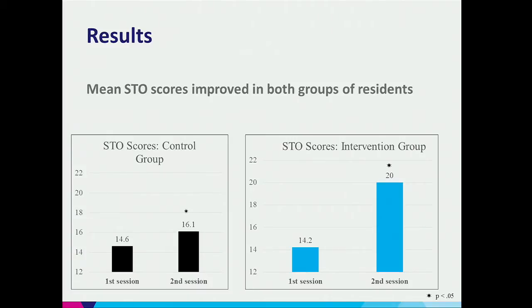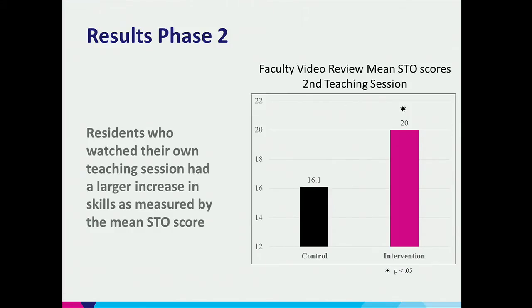So for the control group who didn't watch their own video, their scores improved. In part probably because they taught and they taught again, and they got comfortable using those skills. And then the intervention group as well. As you can see here, the scores between the control group and the intervention group for the second session are different, and statistically significantly different.